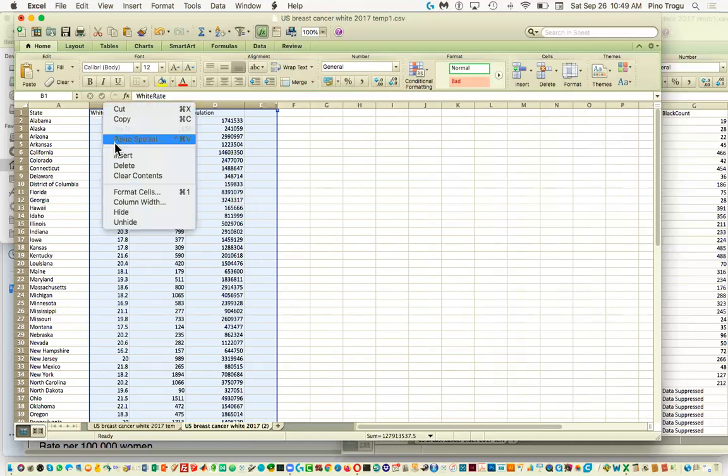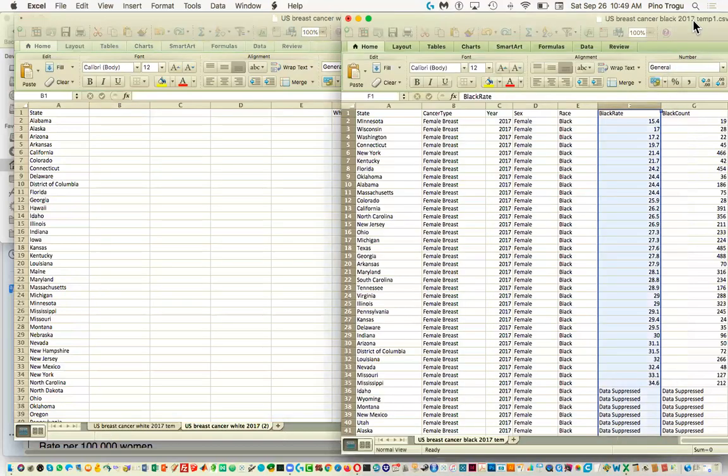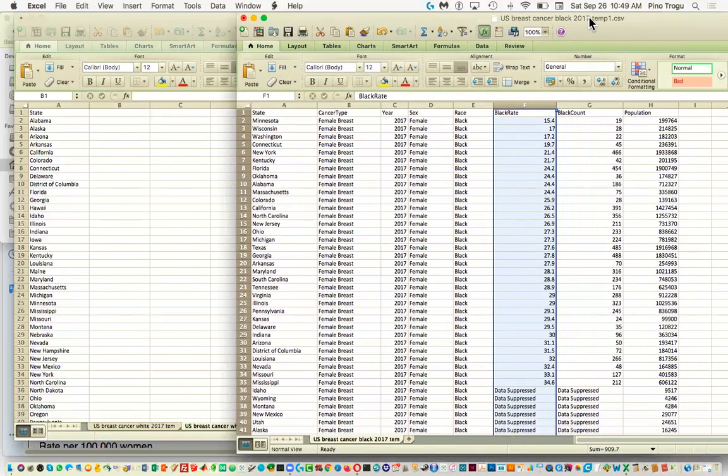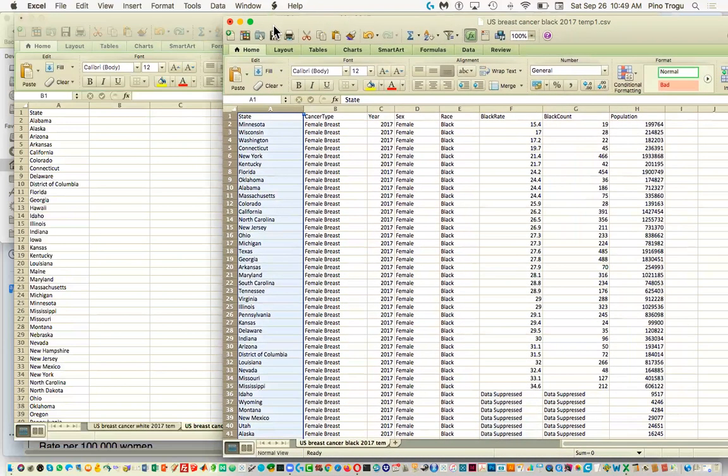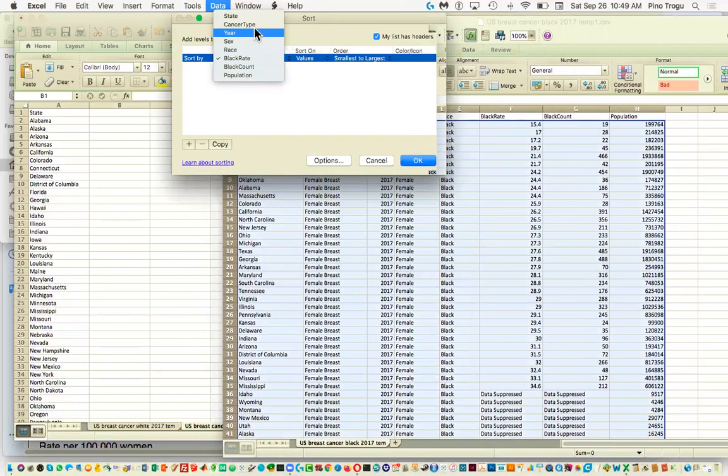So what I'll do is I'll insert, oh, okay, it inserted 4 columns all at once. I don't know why. I wanted to insert only 3, but that's okay. And now I'm going to my other file, and in order to be sure that I don't mess up, first, again, I'm going to sort my states. So now I'm using the black file. Data sort, expand, yes. Sort by state, A to Z.